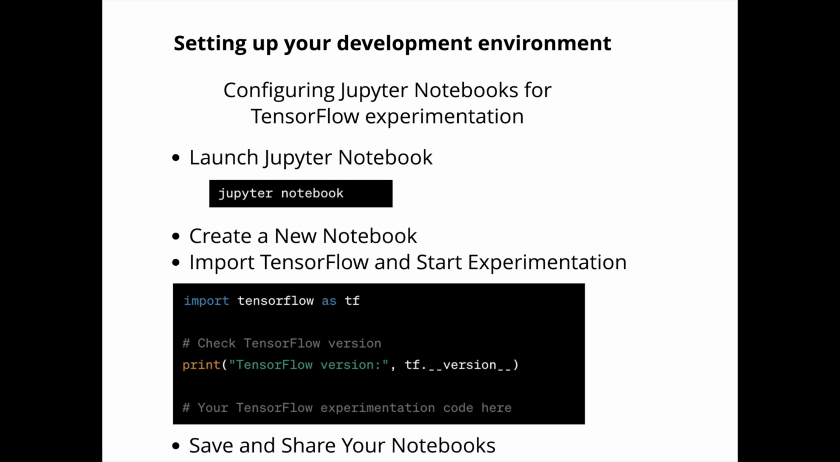Next, import TensorFlow and start experimentation. In your Jupyter Notebook, you can now import TensorFlow and start experimenting with machine learning models, data preprocessing, visualization, and more. Here's an example. You can say import tensorflow as tf. Next, check the version by saying print("TensorFlow version is", tf.__version__). This is your experimentation code here. You can add more if you want.